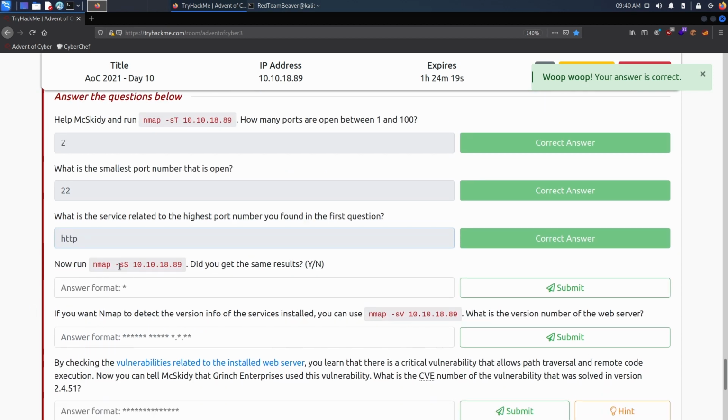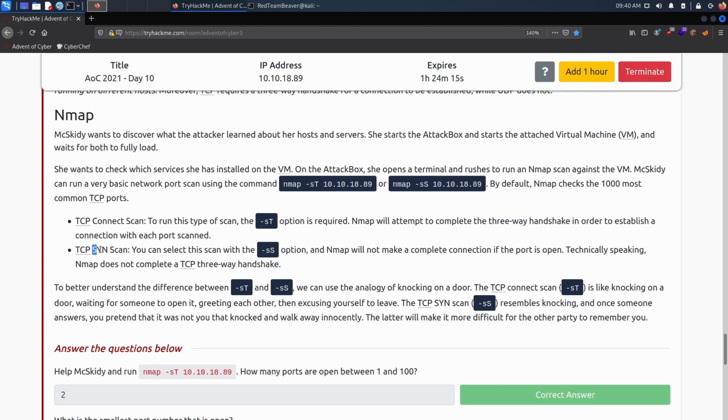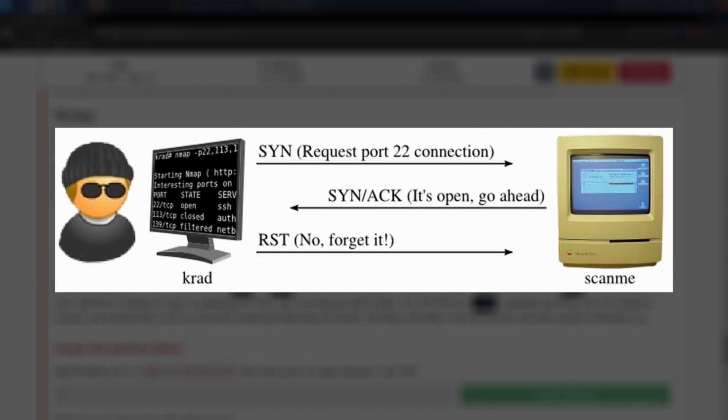Now run this script. So what is SS? Well, if we go back here, this is a SYN scan, also known as a stealth scan. In the past, it was stealthy. However, nowadays it's not stealthy anymore. But basically what this does is, instead of the old 3-way handshake, which goes SYN, SYN, ACK, you do the SYN, the server replies with SYN, ACK, and then you don't do the final ACK, so you never really connect to it.